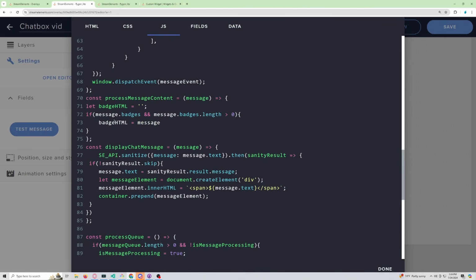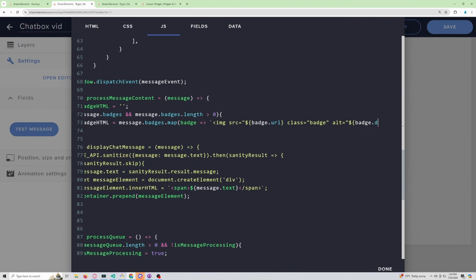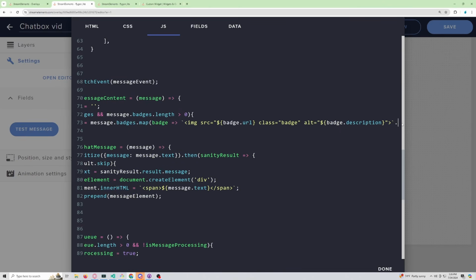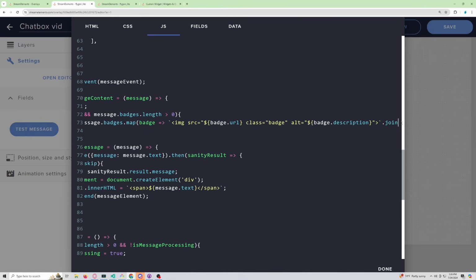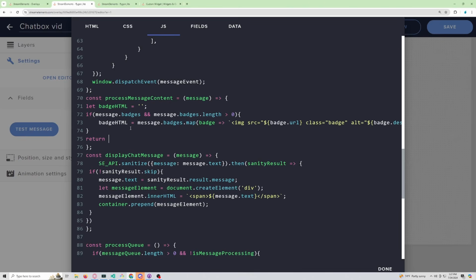So say message.badges.map, and each badge we want to convert that into a string. So we'll use a template string, create an image tag, pass the URL to the source. Let's give it a class, an alt, which will be the badge.description. And then we'll use the string method .join to concatenate these all into a single string. And let's just return the badgeHTML. Let's put it in an object because we are going to also return the emotes later.